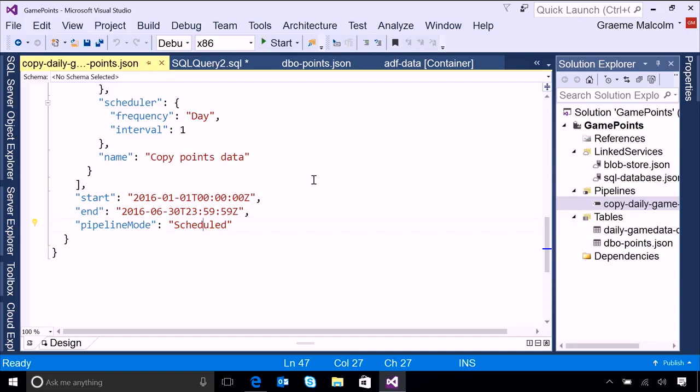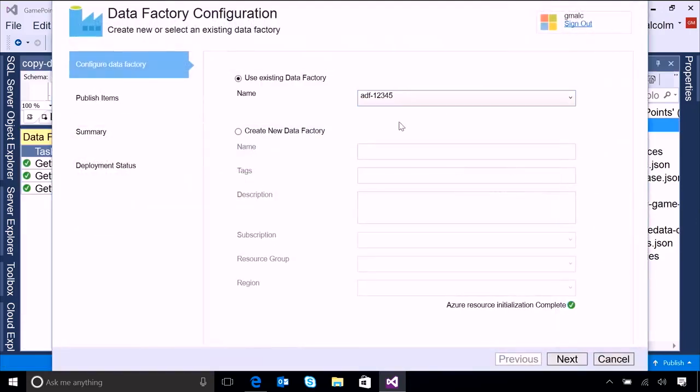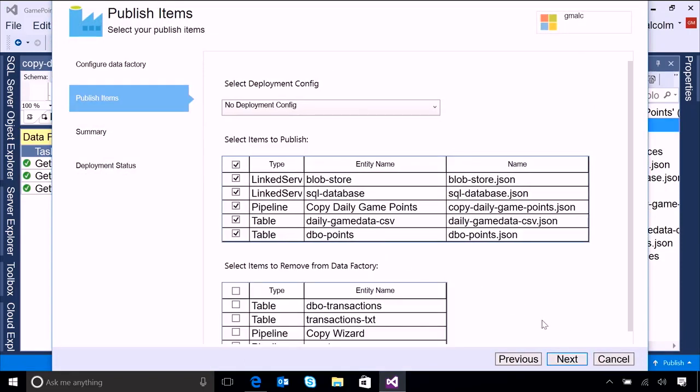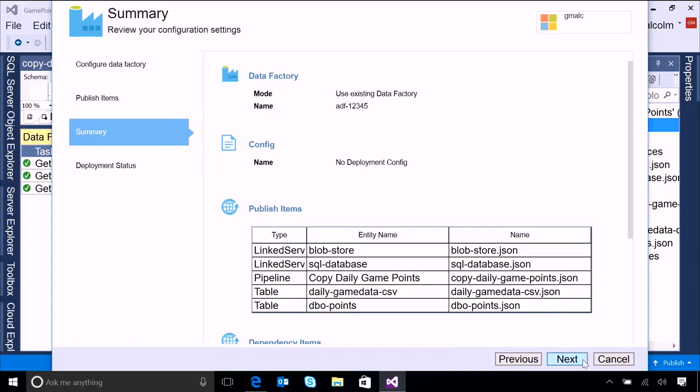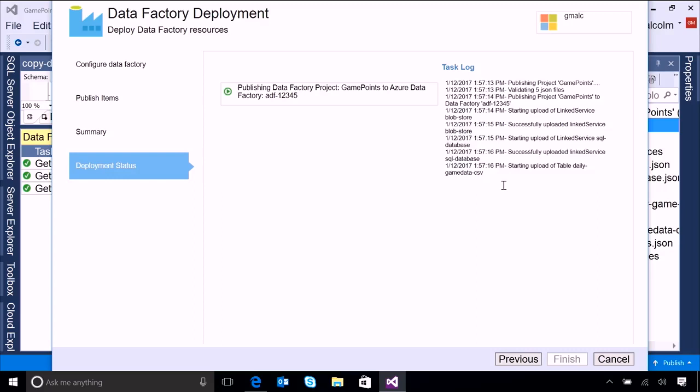Well, let's go ahead and deploy that pipeline. So we'll just go and publish. And we'll publish our existing Azure Data Factory. And we're not going to specify any additional configuration. We're not going to delete any of the existing objects that are up there. Just going to go ahead and deploy that. Just wait for that to upload all the various components and get the pipeline started.